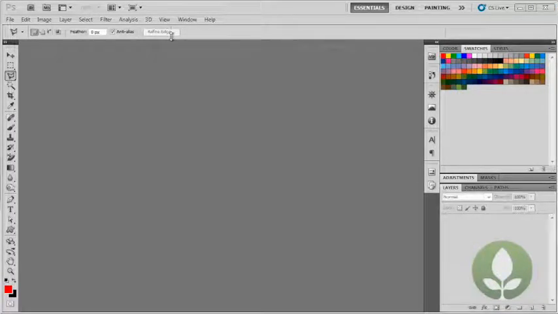Now each of the tools has a property. So if I go back to the top and go to the move tool, at the top here, the properties bar shows you the properties for that tool. Again, if I go to marquee, you can see that this changes. And if I carry on going down the toolbar, you'll see that it all changes.